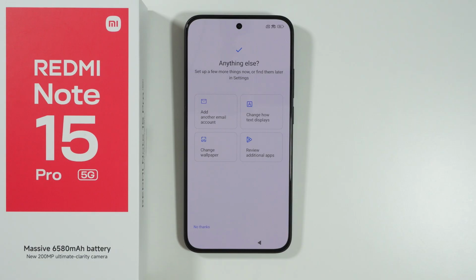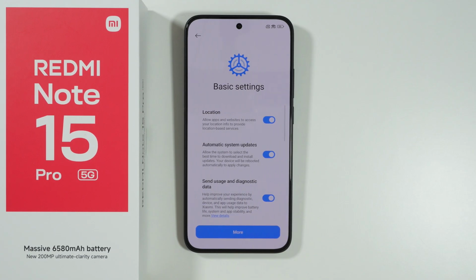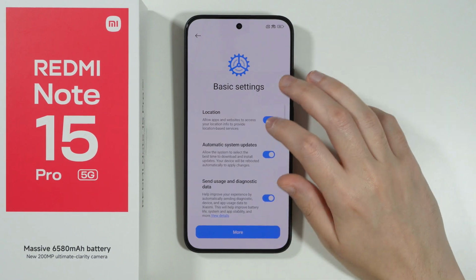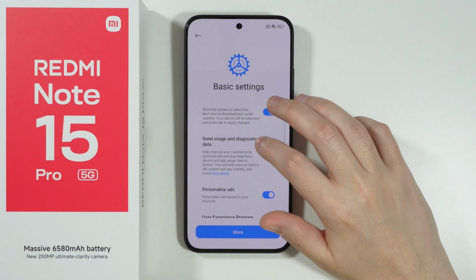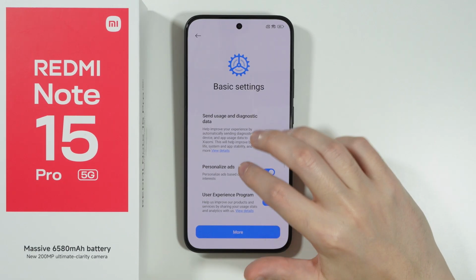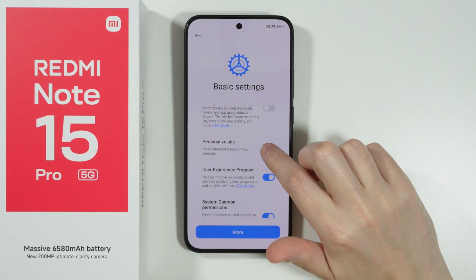Now, in here we have some additional options that we can also go through. For example, you can add another Google account, we can change the wallpaper and so on and so forth, but I'm not going to deal with this right now, and I'm just going to tap on no thanks. I believe there is some more stuff that we have to go through. There we go, we have some more settings, which once again, we have location, automatic system updates and so on. So I'm going to turn some options off.